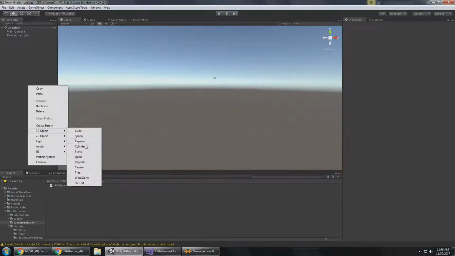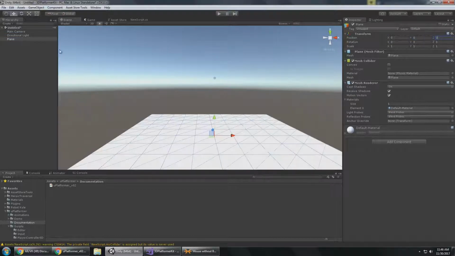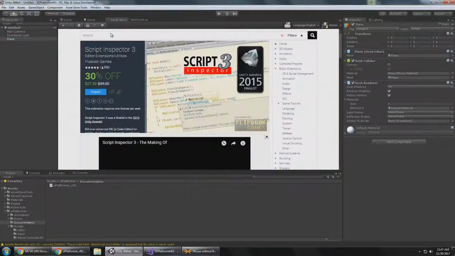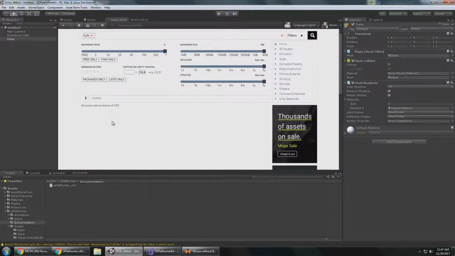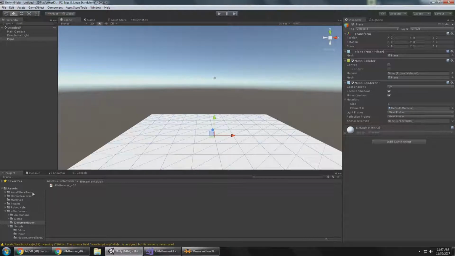I'm going to create a plane so the character has something to walk on here, and let's get started. Of course, the first part is about importing your character. Now, I've already gone to the asset store, and Script Inspector 3 is great, but I got the Kyle robot, which of course is free from Unity. You could bring this guy into your project. That's what I've done here. So I'm going to use Kyle as the example.